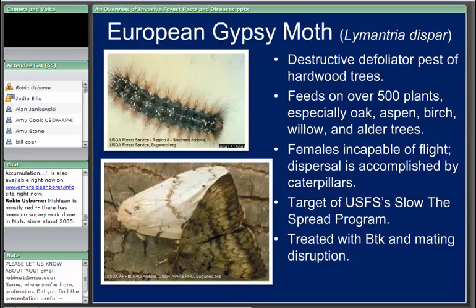One thing that does help keep it in check a little bit is that there are populations of anything from diseases to natural enemies that help knock the populations down, but they do go in an outbreak cycle. Just about every 10 years we have a huge outbreak, and that's when we lose a lot of forest trees. One thing that also helps is that the females do not fly, so dispersal is only done by the ballooning caterpillars. So keep that in mind when we talk about the next pest too. This is actually one of our success stories. It's a target of the U.S. Forest Service Slow the Spread program, which I'm very familiar with because we participate in that here in Indiana. With strategic placement of treatments, we've been able to at least slow its spread down, just like the program says.